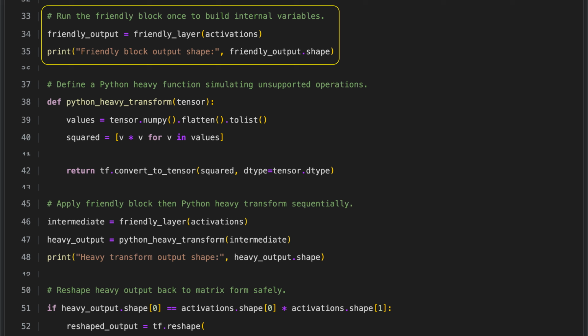We begin by running the friendly block, which is a simple sequential model with a dense layer using a ReLU activation on some random input tensors. Running it once is important because it initializes the model's internal variables so it is ready for later use. After this first pass, we check and print the shape of the output to confirm that the model has transformed the input correctly and that the resulting dimensions match what we expect.